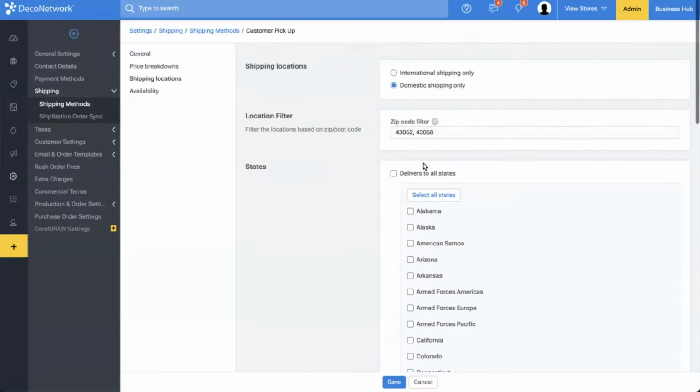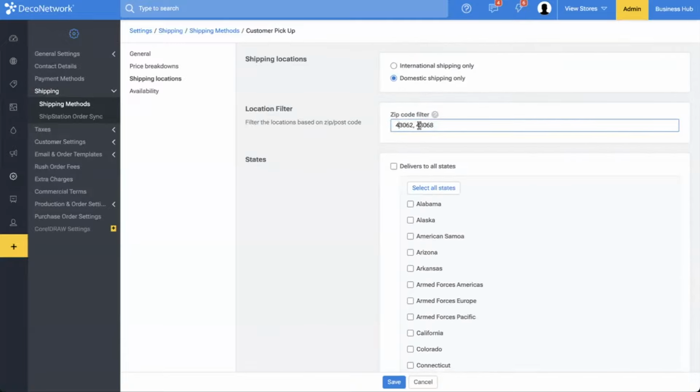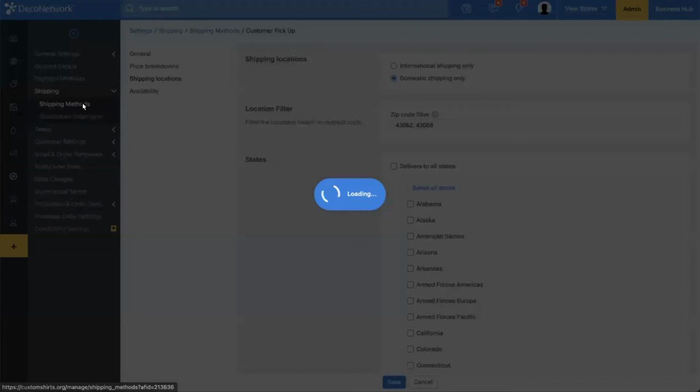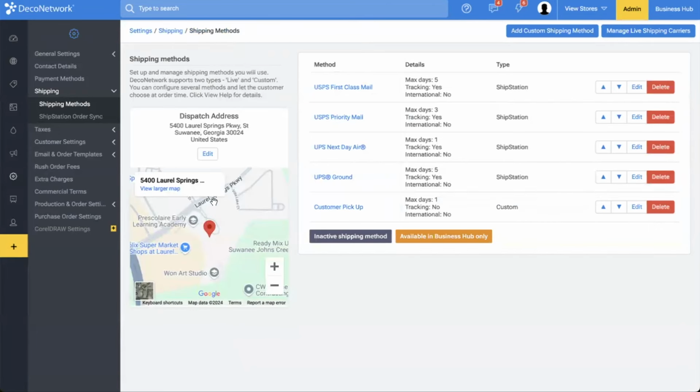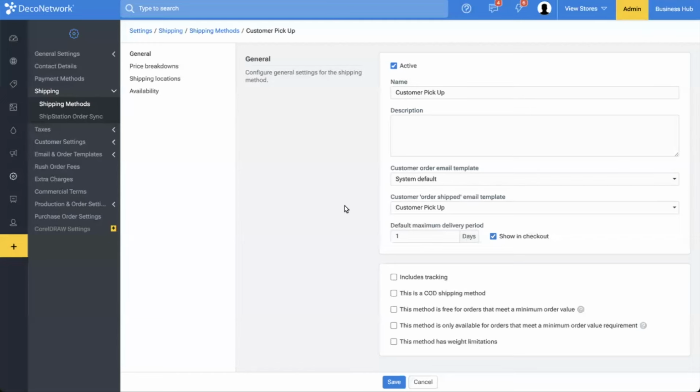Or I could take it even further and say, hey, only these zip codes, only if a customer's shipping address has this zip code does it become available. Now, anytime we create a shipping label or we mark an order as shipped, the customer is emailed the shipping confirmation, with tracking if it's coming from ShipStation. Now, for a customer pickup, what we don't want to do is send them an email that says, hey, your order's on its way, when they're expecting to be told, hey, it's ready to be picked up.